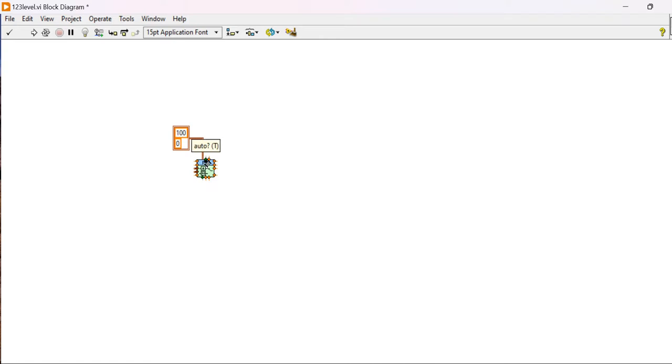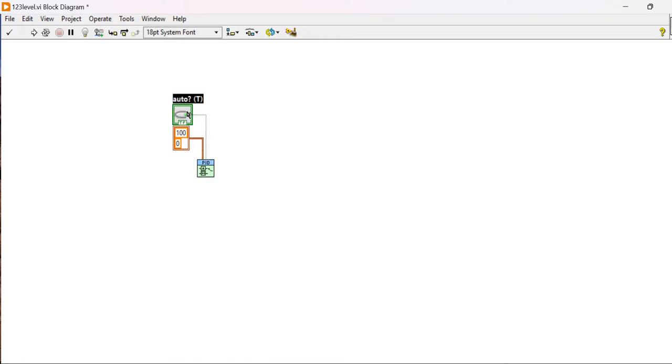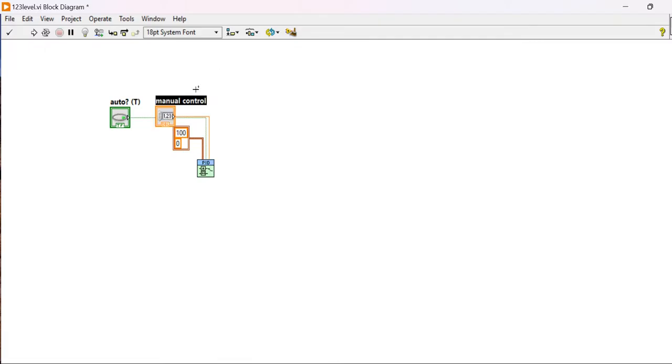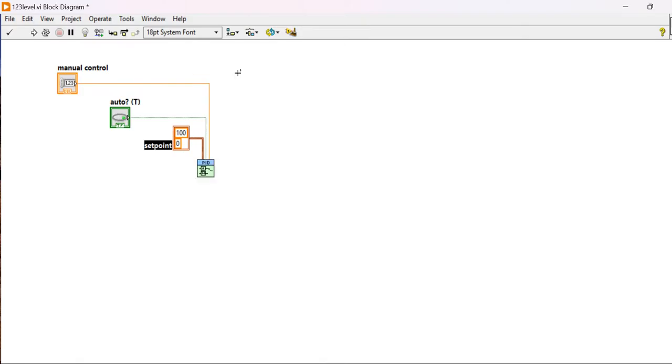Next we have auto or manual. We will again select create control. So we'll take this auto, and then this is manual control. Again we'll select the control, so manual control, select that, keep it here. Now next, this is the set point. We have to take create control, which means it depends on the user what set point they want to fix. So we will keep that value here.